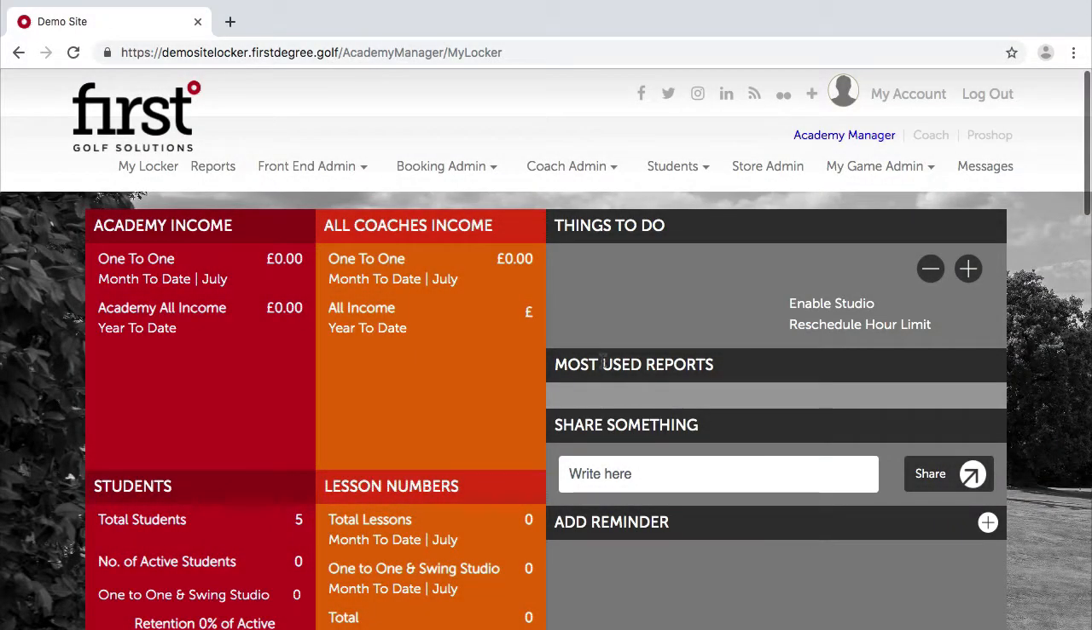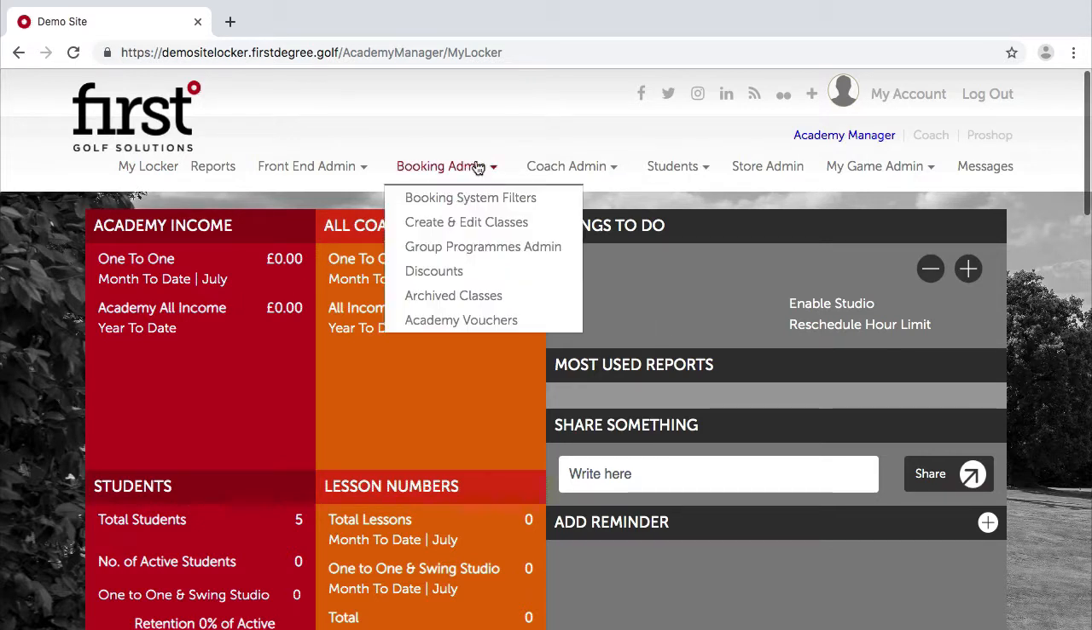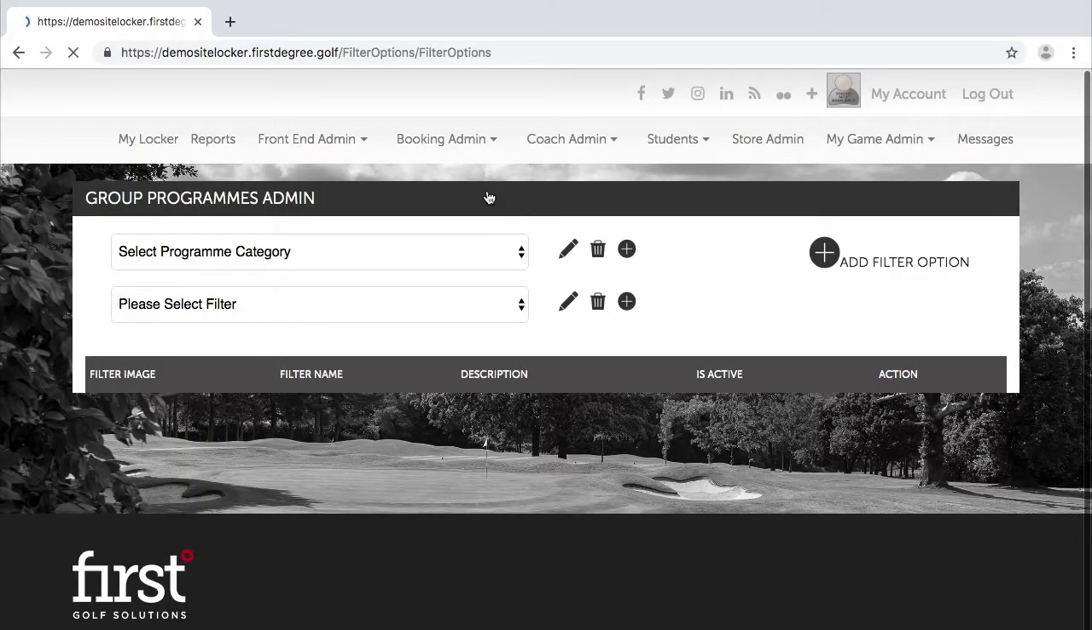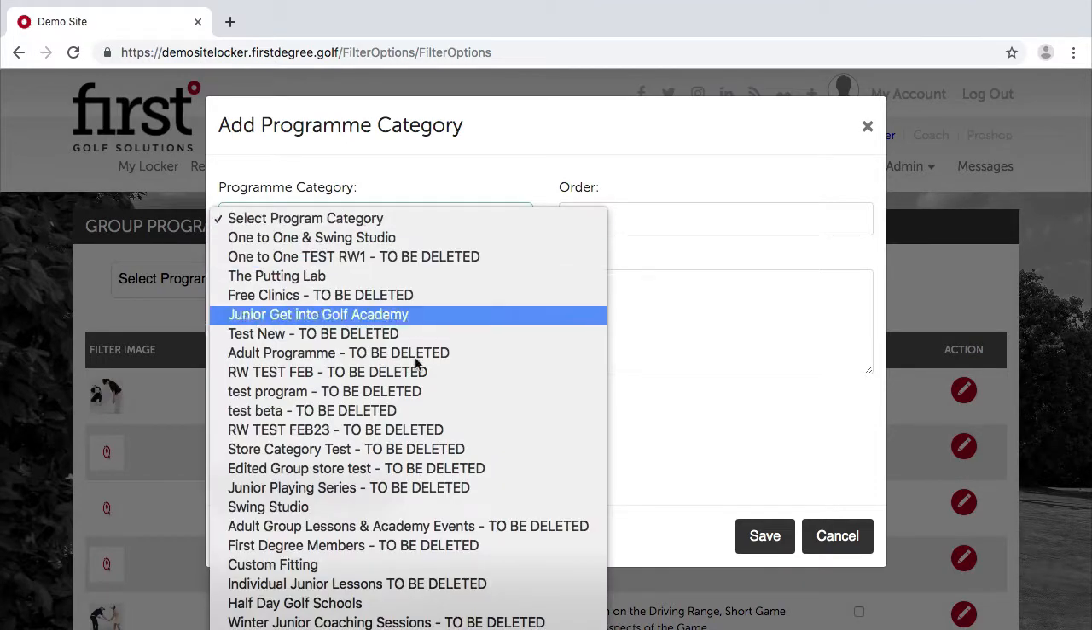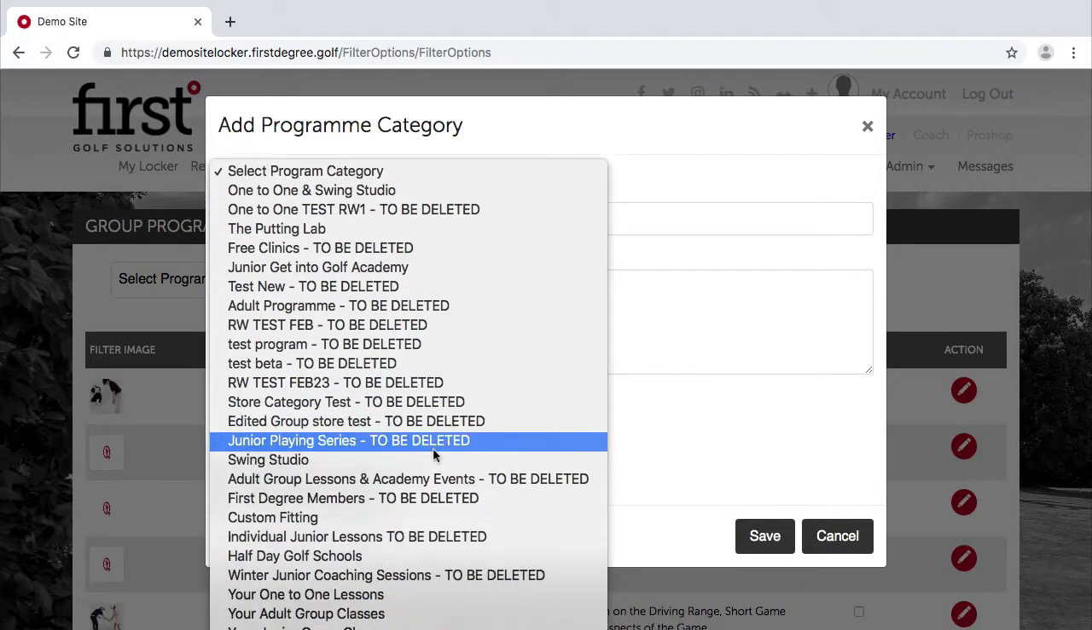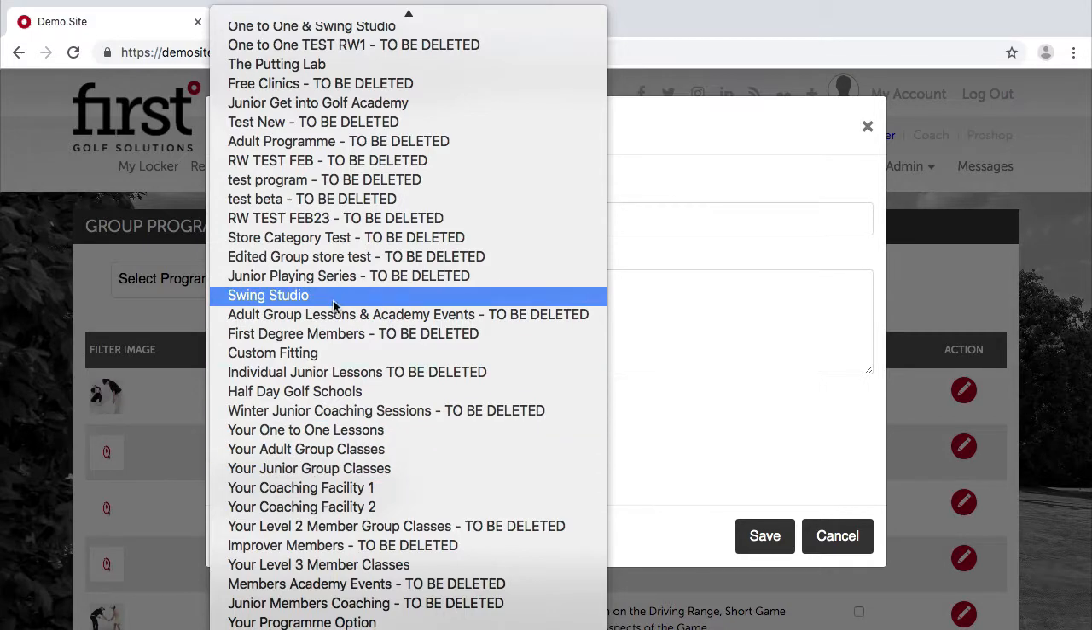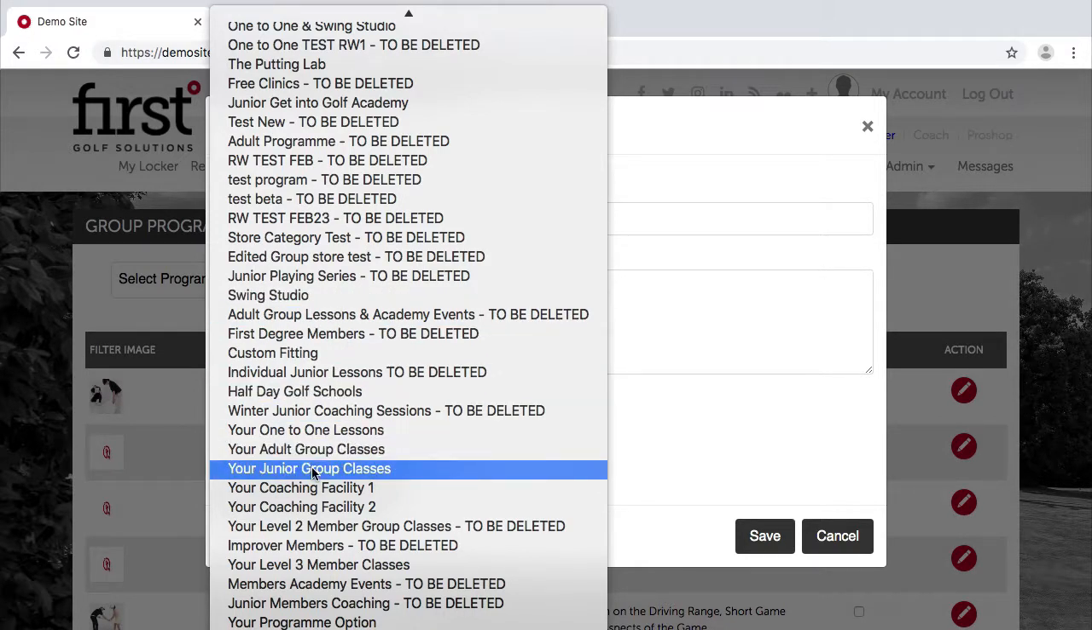I'm back here now in the Academy Manager area, My Locker page, and what we're going to do now is go across to the booking system filters again, and we're going to start adding some filters that relate to classes. So I've already added my one-to-one and Swing Studio option, so I'm going to click on the plus icon, and I'm now going to choose one of the program categories that relates to Junior Academy that I run. So I run some Junior Academy classes, and I need to choose a program category option that matches that. So I'm going to choose this Your Junior Group Classes.